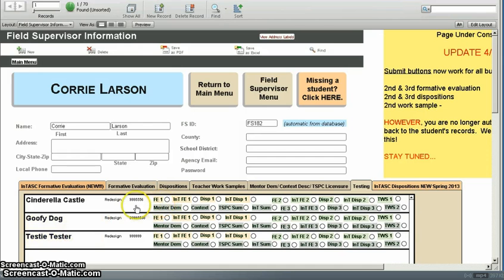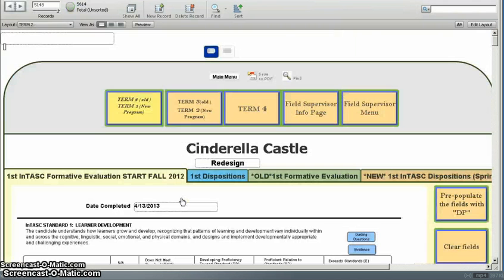Now to fill out the forms. The forms for each student have been abbreviated next to their names. Hover over the abbreviations to see the full titles, and click on the form name that you'd like to use. Let's say I'd like to fill out the first in-task formative evaluation for my star student Cinderella Castle. I click on the NTFE1, and it takes me to Cinderella's page with the desired form visible. I am ready to fill in the form.